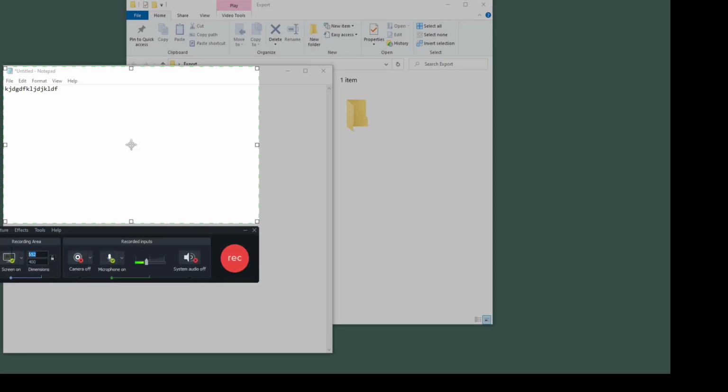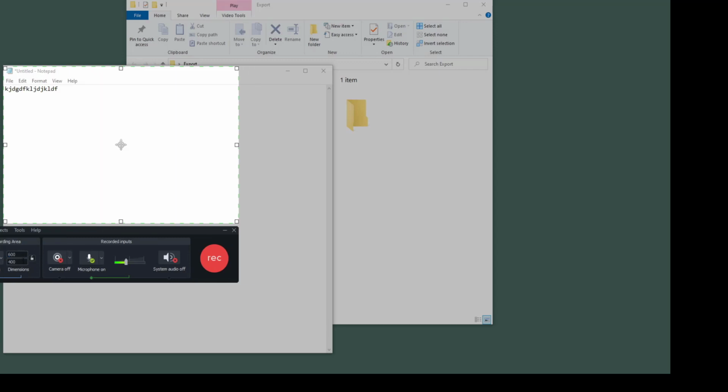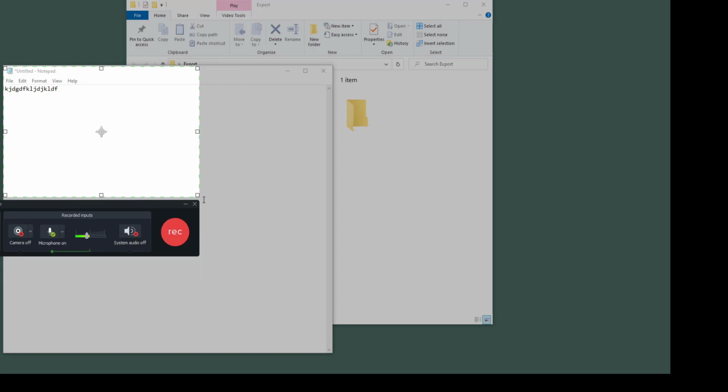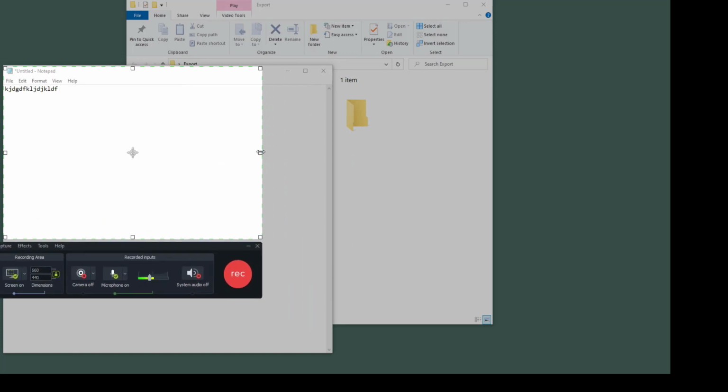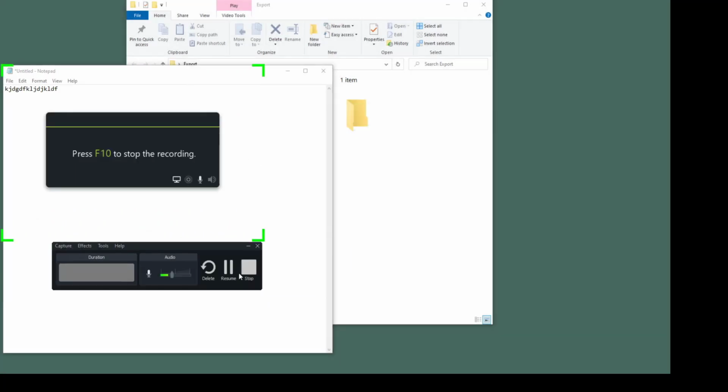I can also lock the aspect ratio. So right now I can control the width and height individually. But if I were to lock it, then if I were to increase the width, the height increases along just like that. So now if I were to click and drag it, you see the aspect ratio stays intact. So just like that, I'm going to hit the record button.